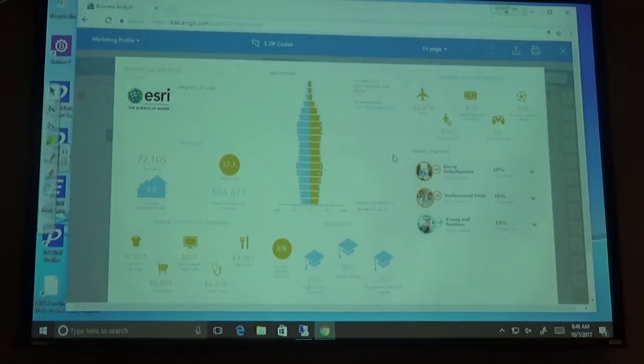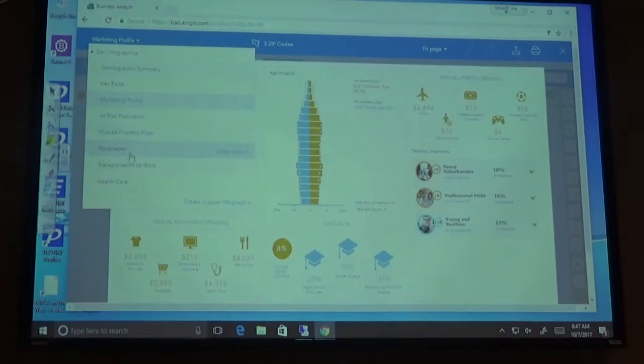72, 105, 72, 105. You have the same numbers, different colors. Oh, you changed it? Market profile, right? Yeah. There is a ton of possibilities to deal with this. You also can choose here different ideas. Yeah, I'm running market profile. I could also do demographic summary.